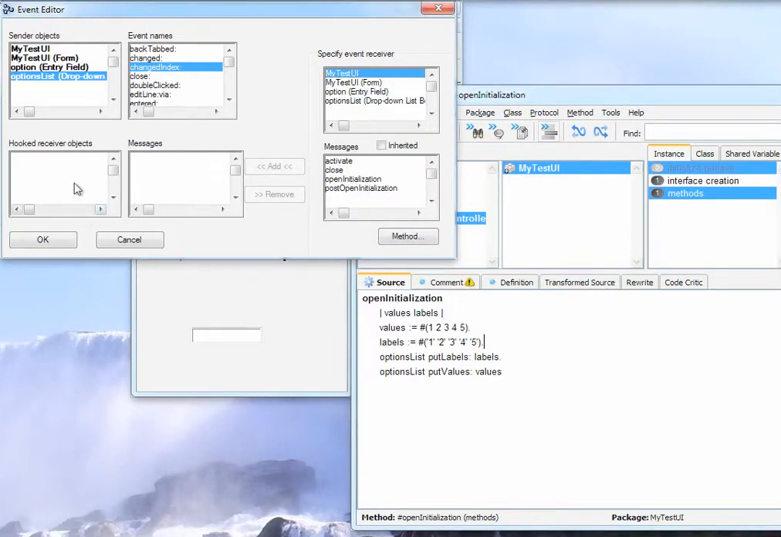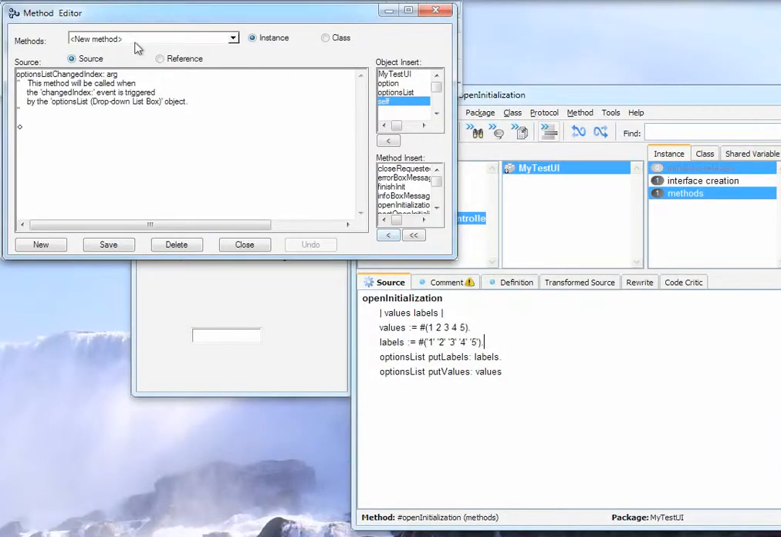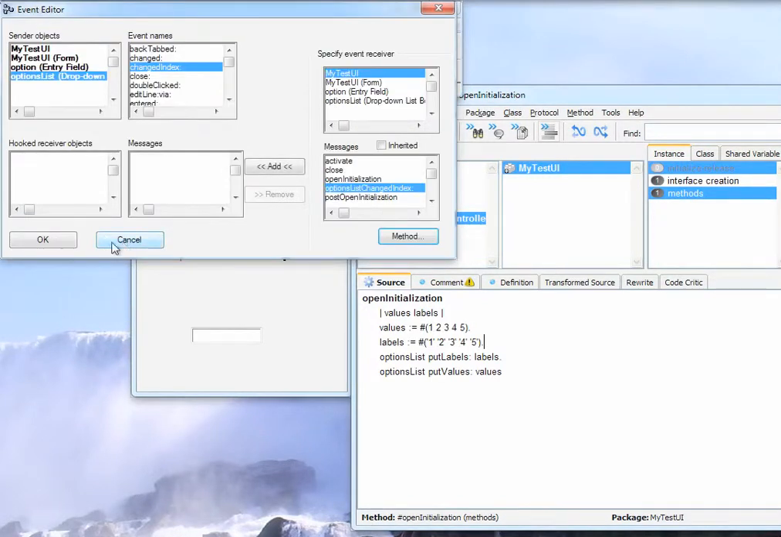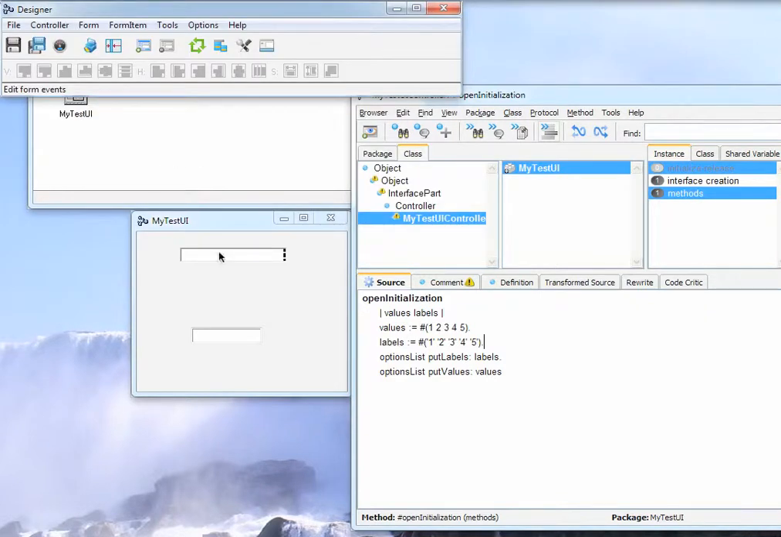And I want the messages to be either an existing one, or I can say I want to write the method here. So it's going to be a new method, and it'll give me that new method here. I'm just going to leave this blank because I just want it to be created. So I'm going to go ahead and say save it, and I'll hit OK. And that should mostly do it. So let's go ahead and check.